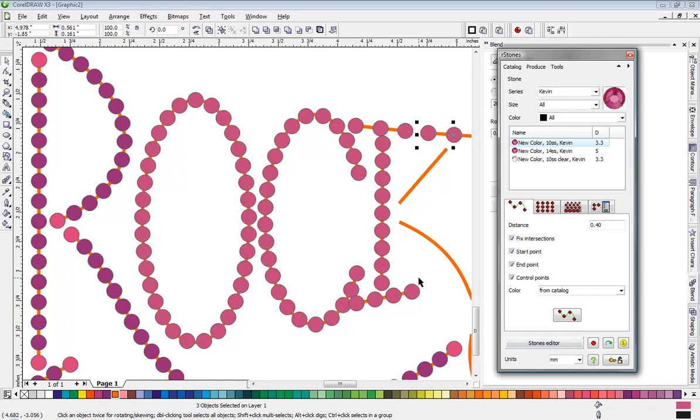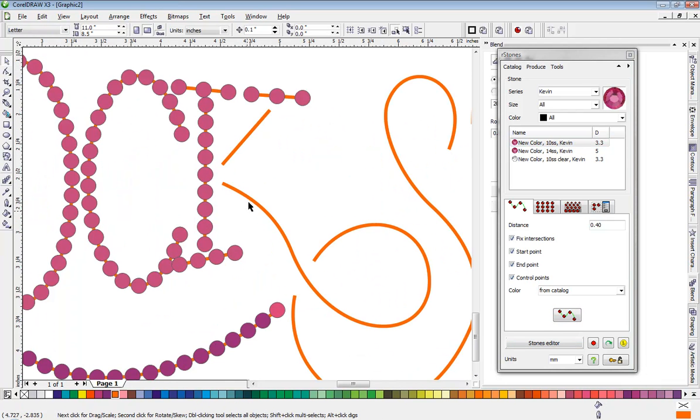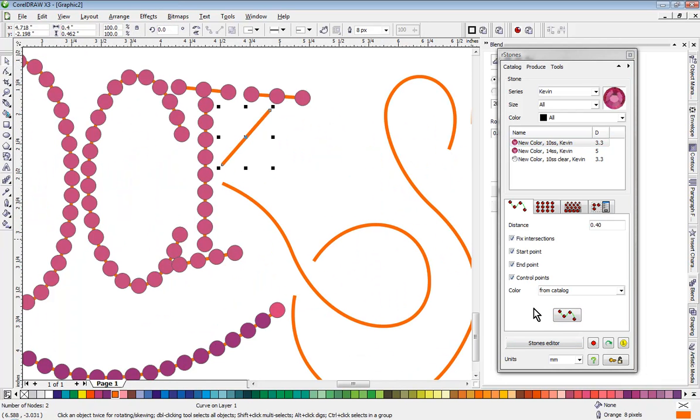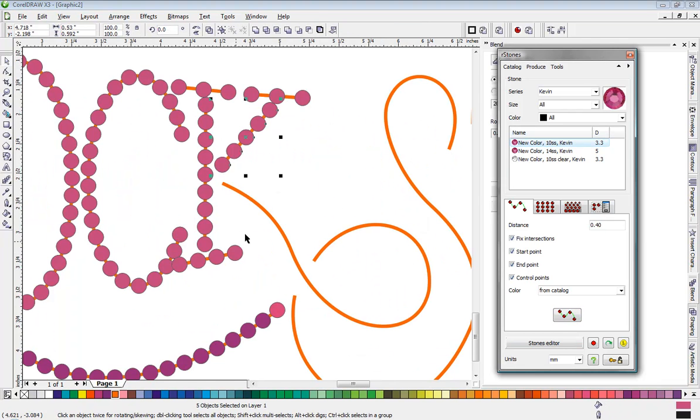It's going to add just as many stones as it can add, like so.